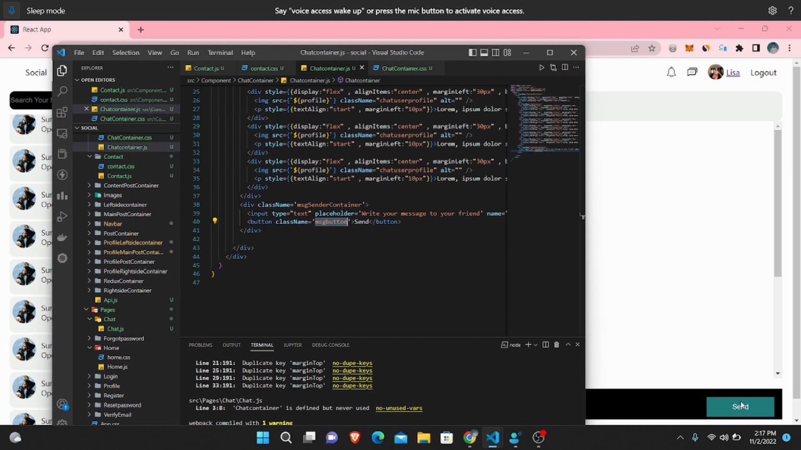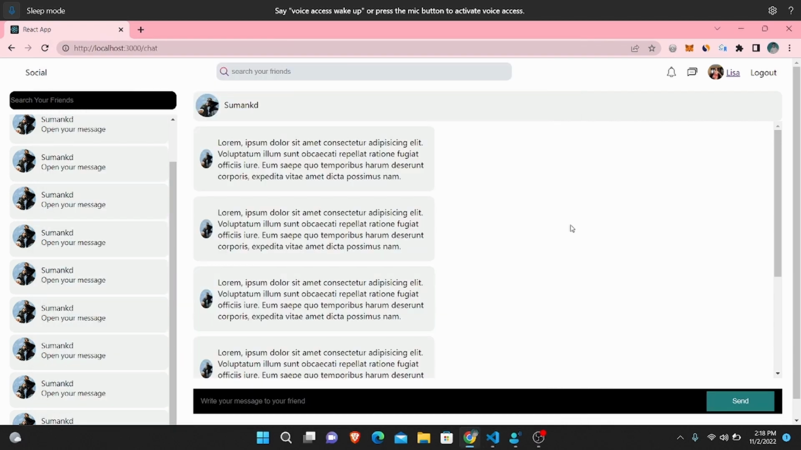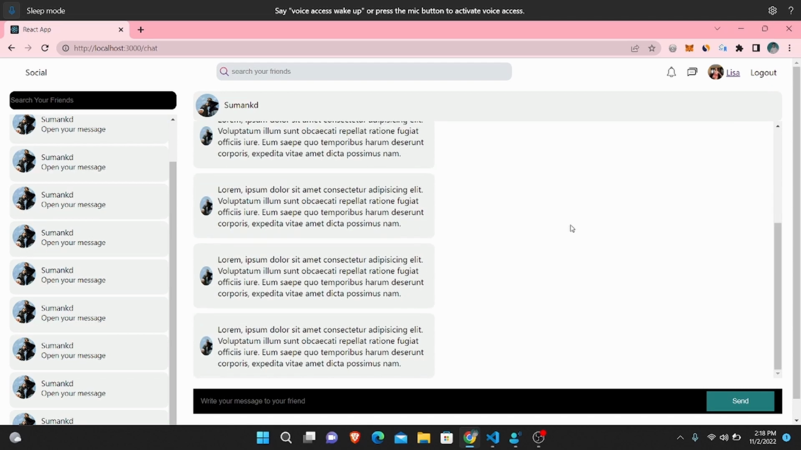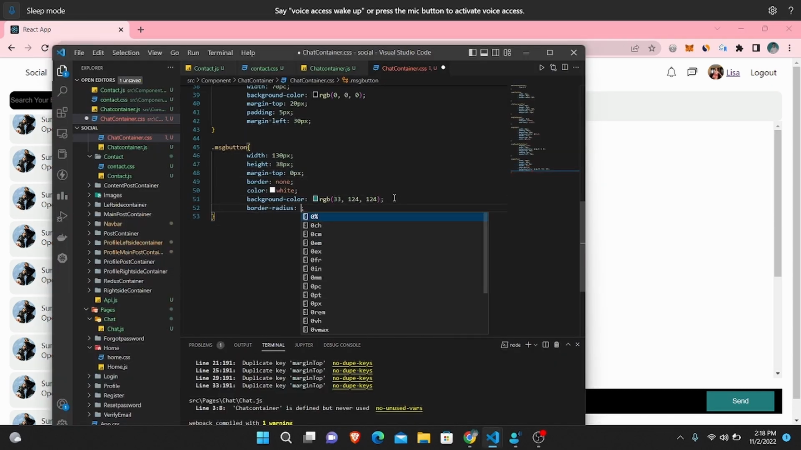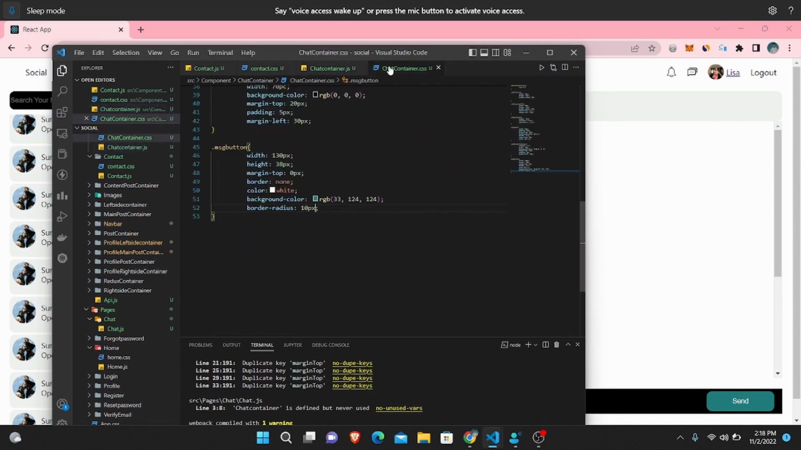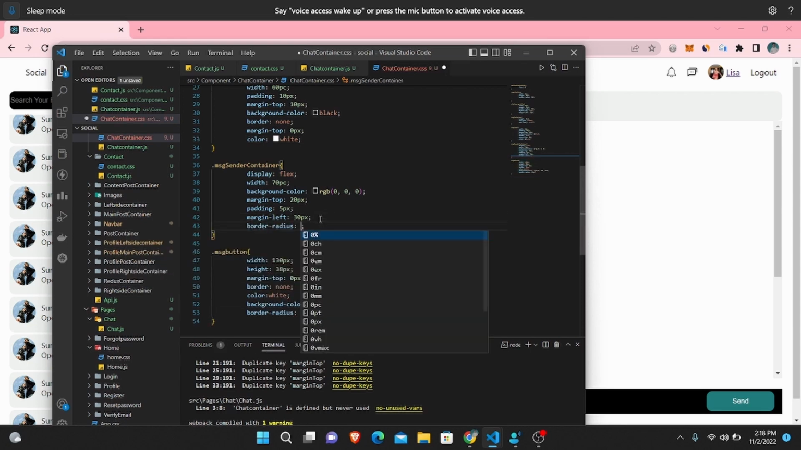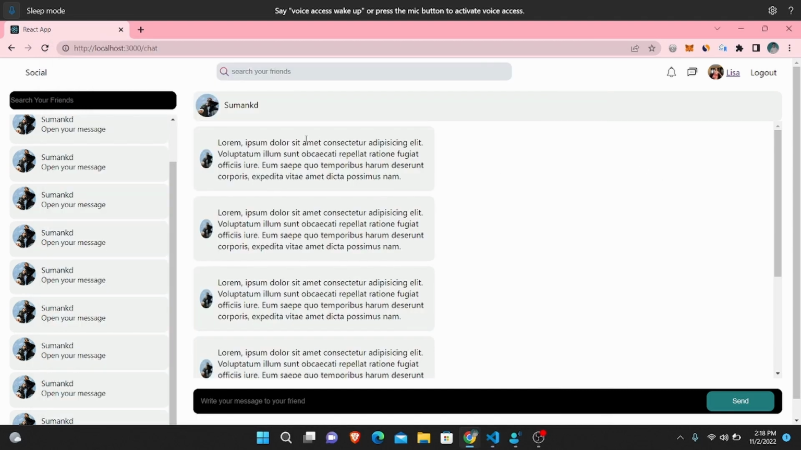Maybe we need this button in the center. Let's go back to our chat container, and here I'm going to write a 0, and let's write a border radius which is 10 pixel, and for message send container, let's write a border radius which is 10 pixel. Everything is done for our chat container.